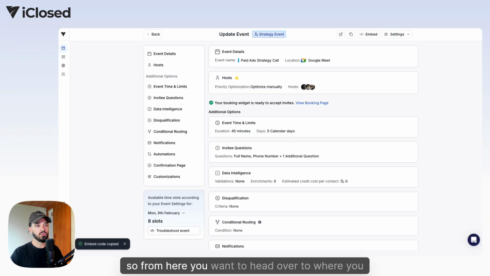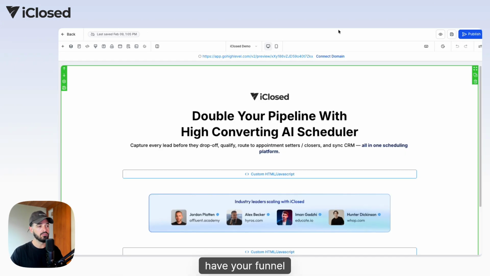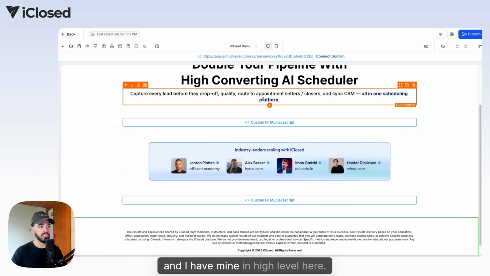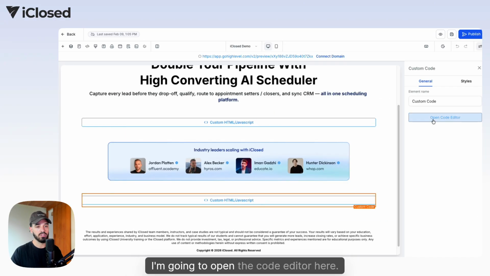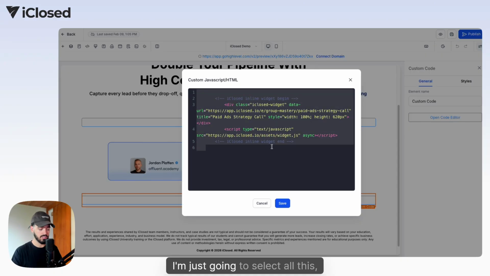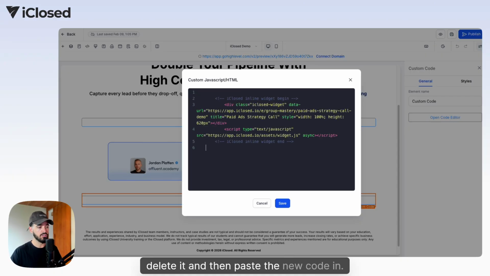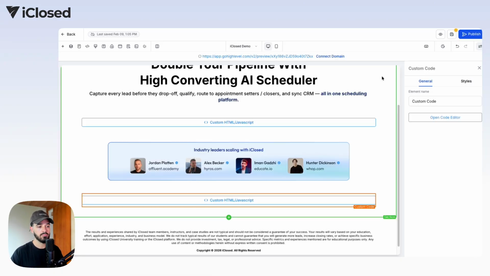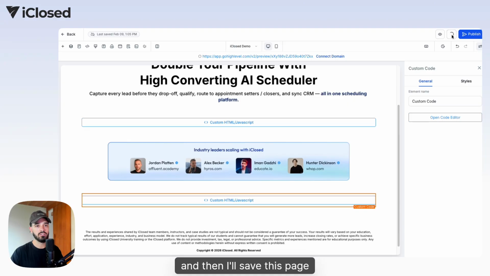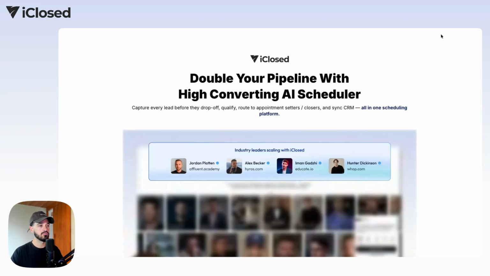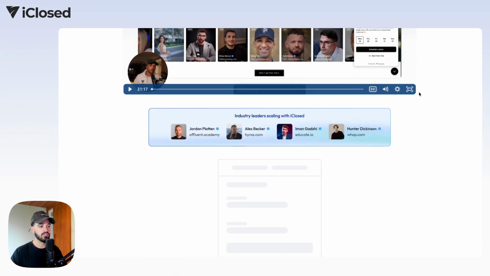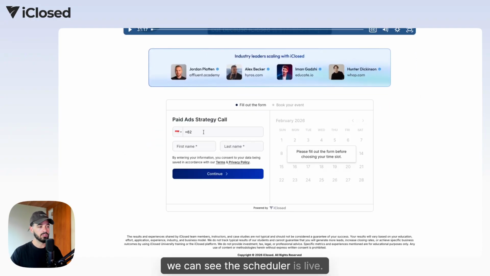Okay, so from here, you want to head over to where you have your funnel. And I have mine in high level here. So I'm going to use this custom HTML box. I'm going to open the code editor here. I'm just going to select all of this, delete it, and then paste the new code in. Hit save. And then I'll save this page. And then I'll go ahead and preview it. And if we scroll down, we can see the scheduler is live.